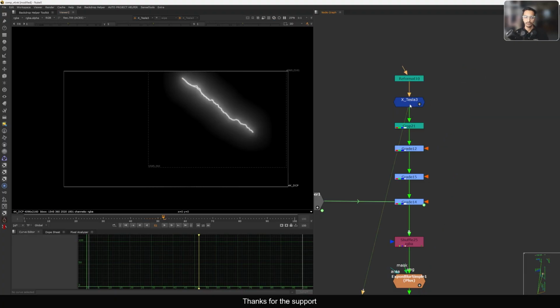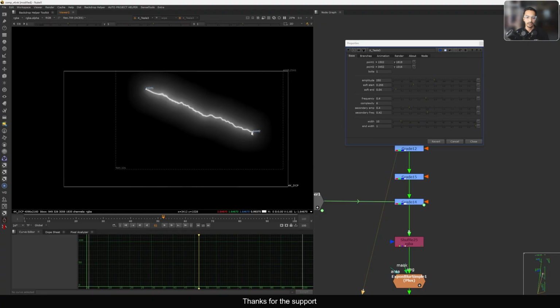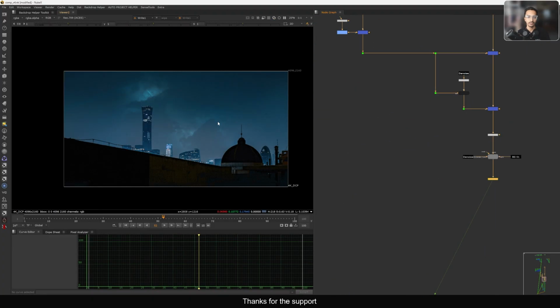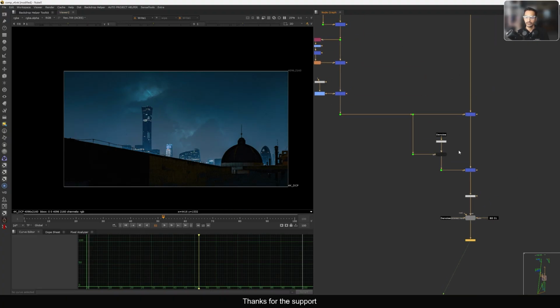So it's totally up to you. You can just animate this point here and here in a few frames, and you can get proper lightning like this. See, now it's occluding everything, and if I turn this one off, we have nothing.